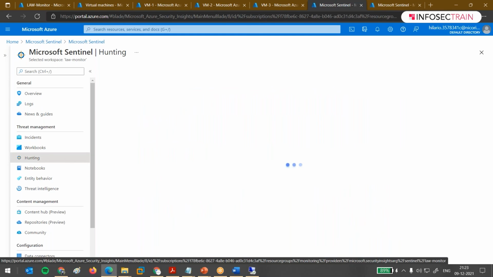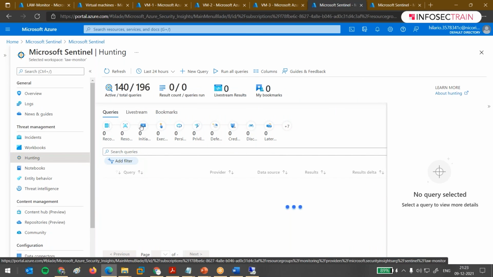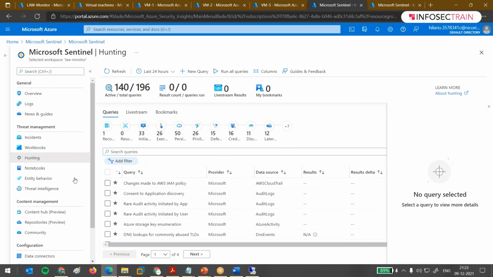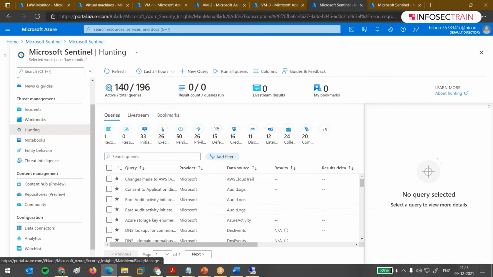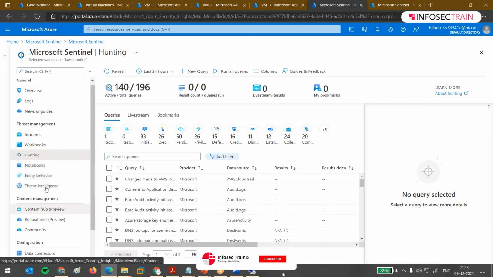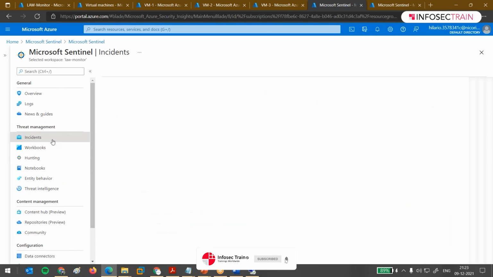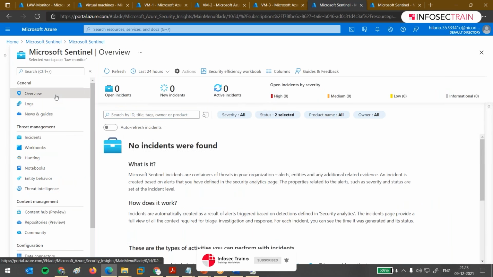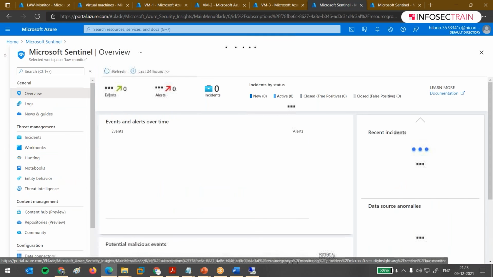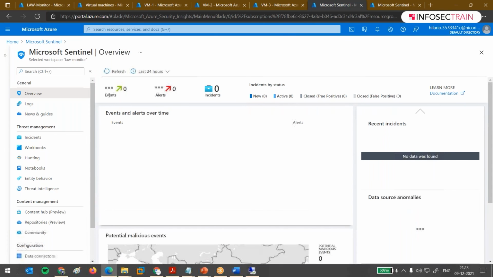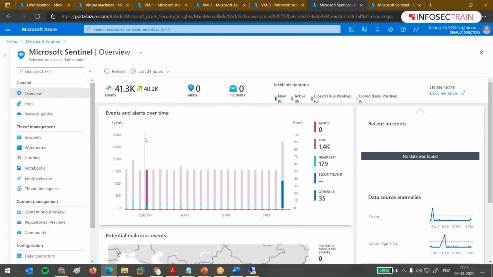So there is going to be the hunting where you can create your query, test them out with the live data, and get yourself aware of what is going to happen in there. And we are hopeful that soon there may be some incident generated over there, right? So again, this will depend on the query.